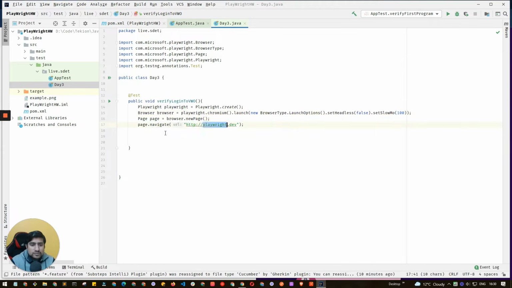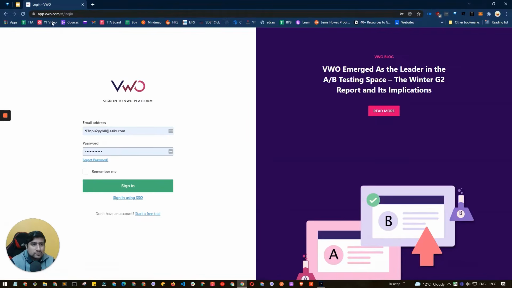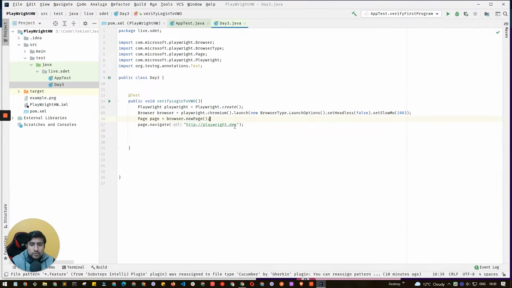Now I need to navigate. So page.navigate is basically used for navigation, and I need to navigate to this. This code I have explained earlier also, guys, so don't worry. In the previous part 2, you will see that. So this will basically load that application.